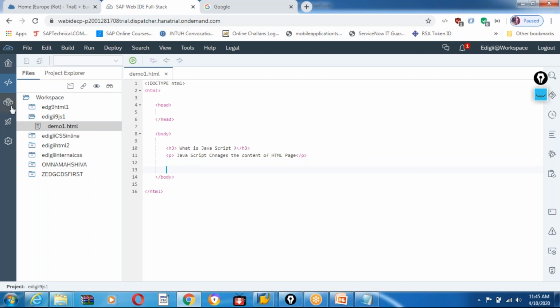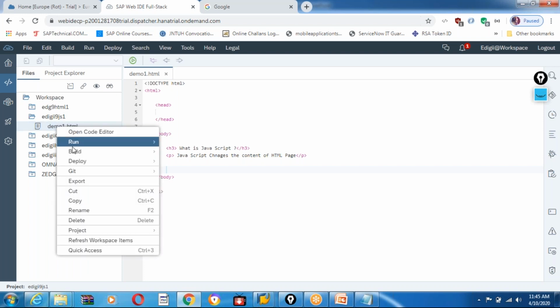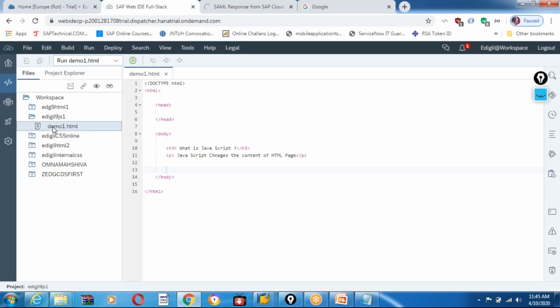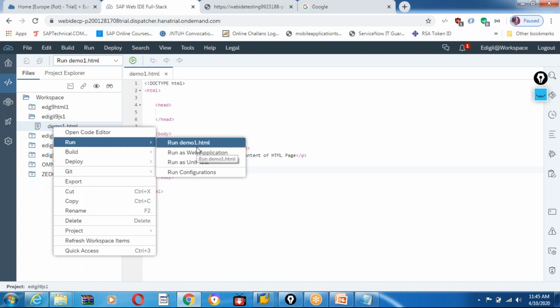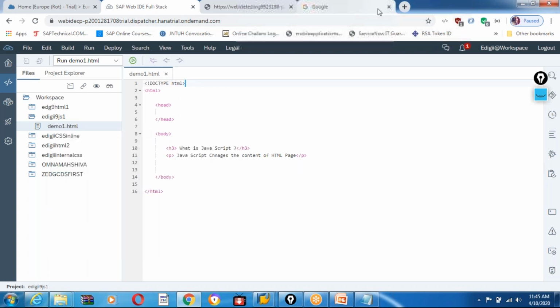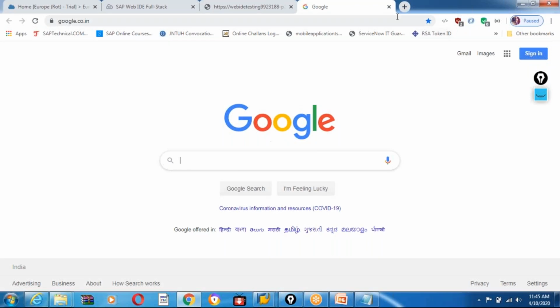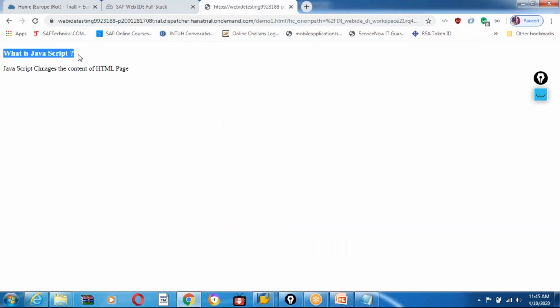I have written plain HTML, and I am going to test. See, simple guys. To test, right click, run, run as web application. That's it. Everything is in a right click here, guys. You can run the HTML file or you can run as a web application. Both will work, guys. So see, what is JavaScript? JavaScript changes the content of an HTML page.